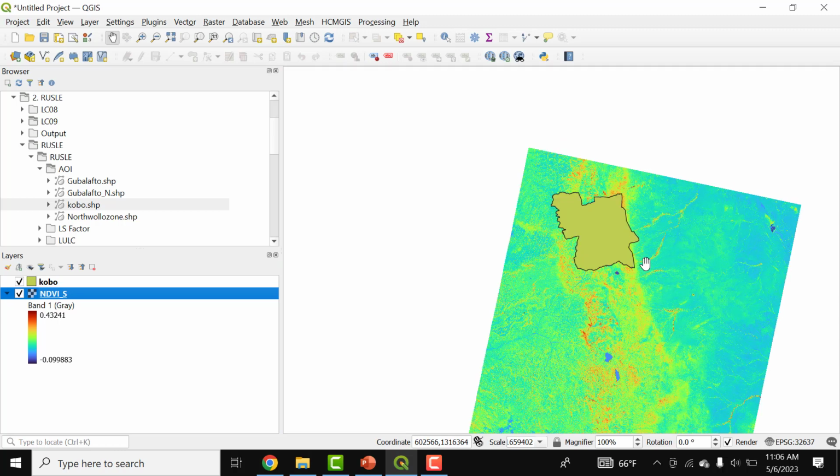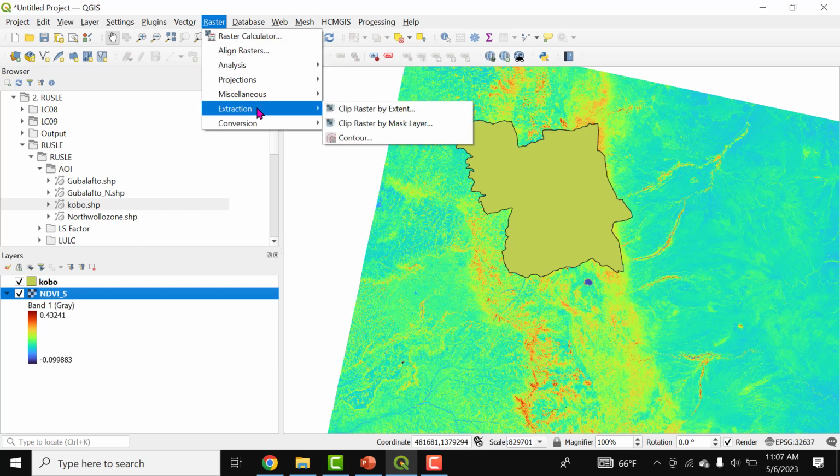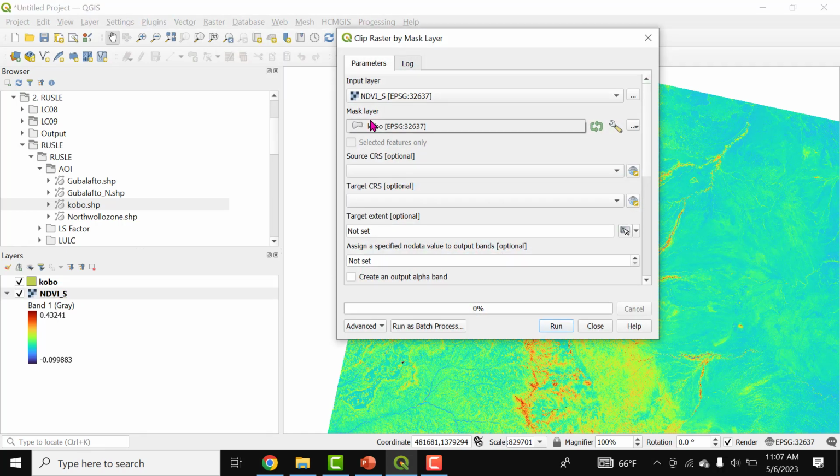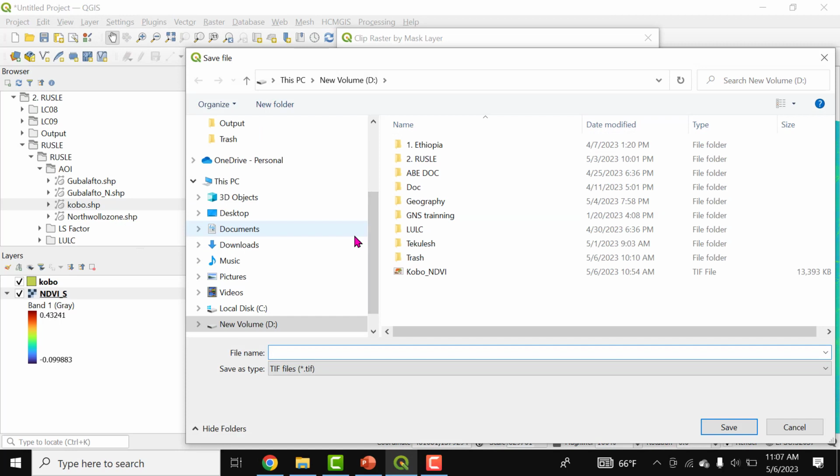The final step is to extract out my NDVI value based on our area of interest or administrative boundary. To do that, go to raster, select extraction and go to clip raster by mask layer. So here the input layer is the NDVI. The mask layer is our administrative area or a shapefile. Leave other by default and go down and save your output in your working directory or in your folder. So save to file. Select the folder that you want to save it, the final NDVI.